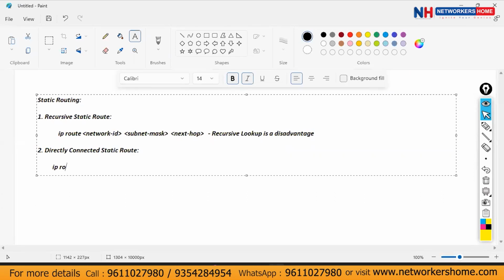So how are you going to configure a directly connected static route? You'll say IP route. Again, you'll say the network ID. Then you'll provide the subnet mask. And you came to know that your router has to get the exit interface anyhow. So why not we provide the exit interface itself? In the route itself, we provide the exit interface, so the router doesn't have to take 2 times, right? So here you directly provide the exit interface, and it becomes your directly connected static route.